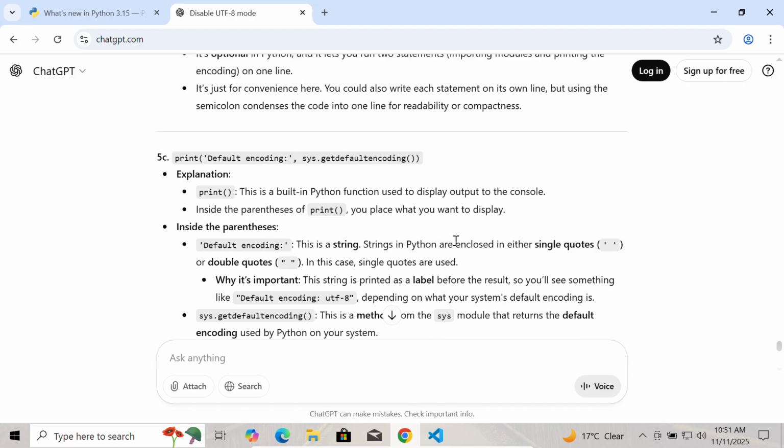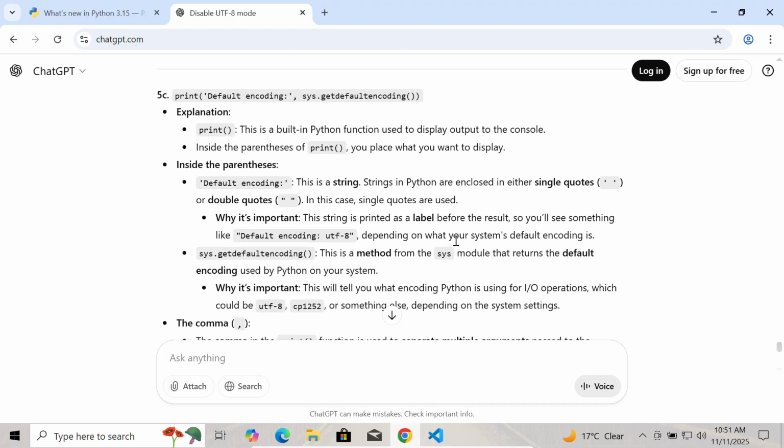Inside the parentheses, default encoding. This is a string. Strings in Python are enclosed in either single quotes or double quotes. Single quotes or double quotes, okay. We can use both for strings. In this case, single quotes are used. Why it's important, the string is printed as a label. The string is printed as a label before the result. So you'll see something like default encoding, yeah, depending on what your system default encoding is. This is a method from the sys module.